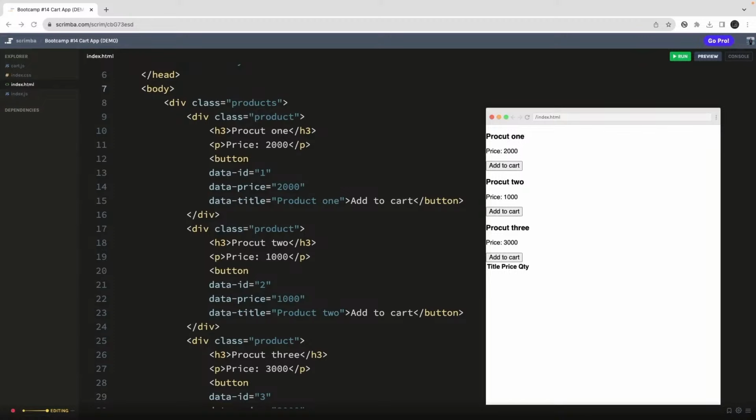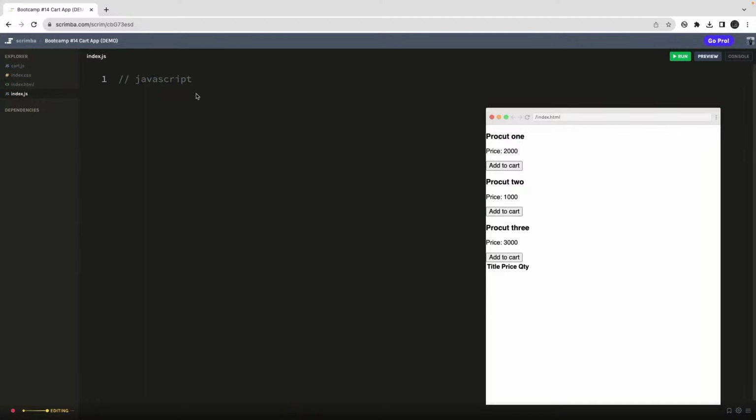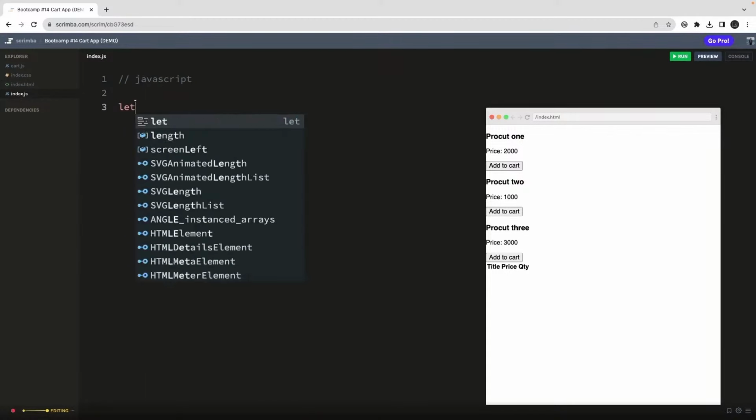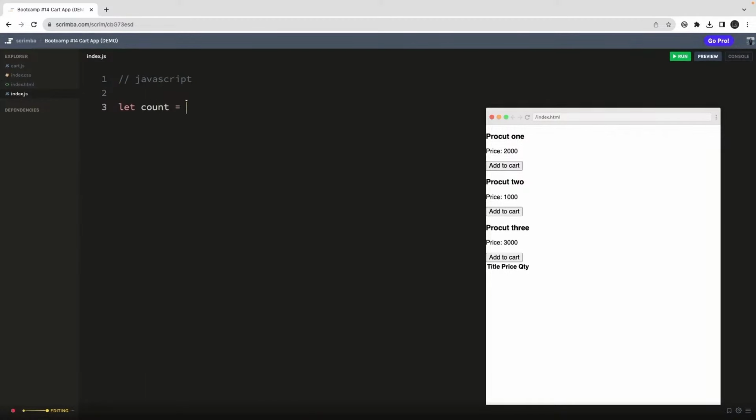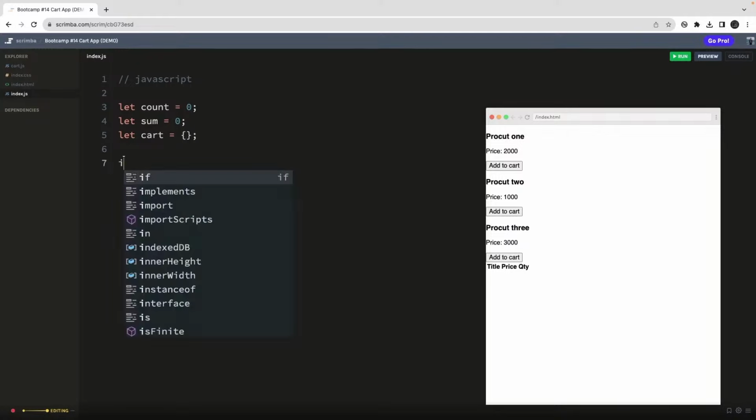what we are going to do is, here inside index.js we are going to play with the whole thing. So first of all, how many products do we have? We'll initialize everything to 0. Sum, we don't know how much you need to pay, 0. And let cart object, we are going to construct when you start adding the items using the button.